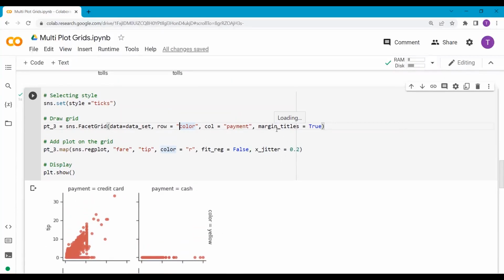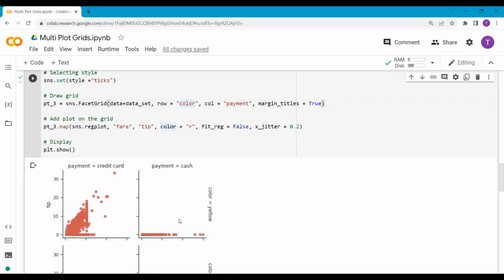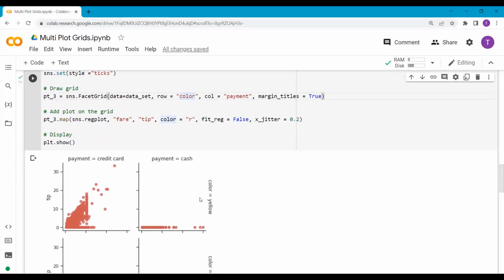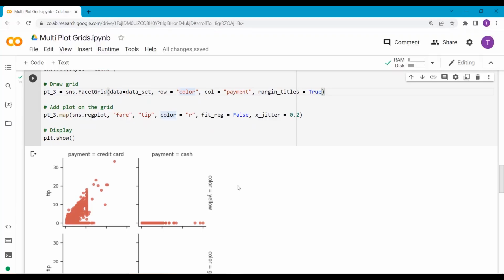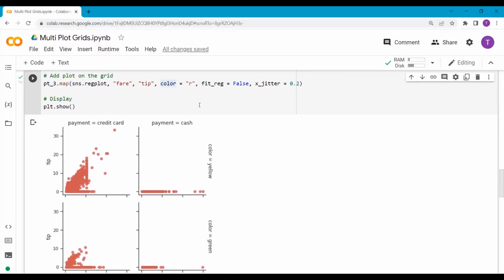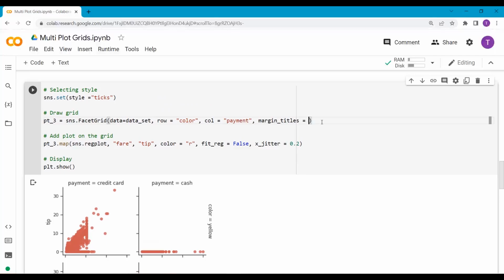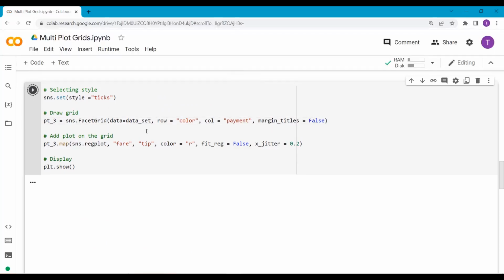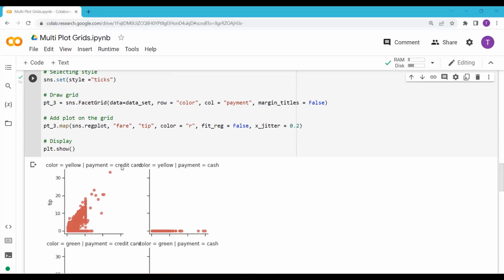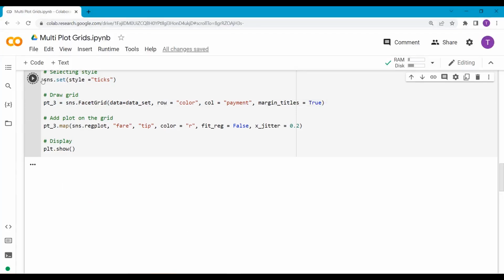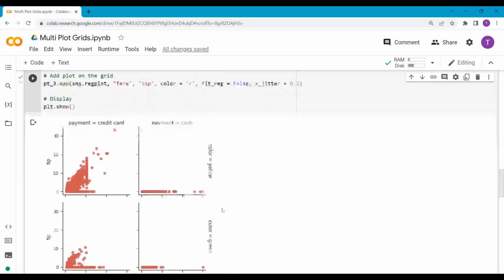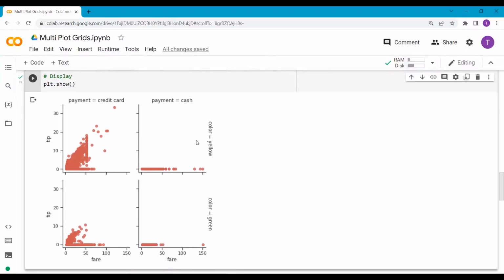Here you can see that I pass margin_titles to true. So you can see that it will show the row variable titles at the right hand side of the final column. So let's see what will happen if we set its value to false. So now I execute this cell and show you. So here you can see that now it shows the column and the row values above the plots. But if we set this value to true, it will show only the row variable titles at the right hand side of the final column. So I hope you understand this example.